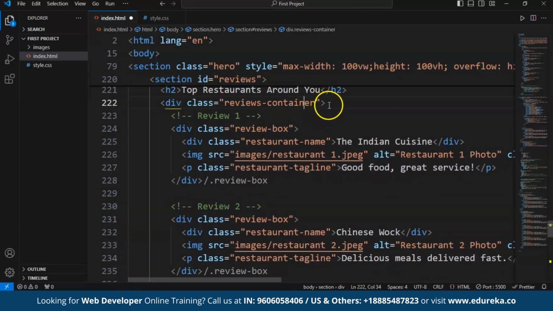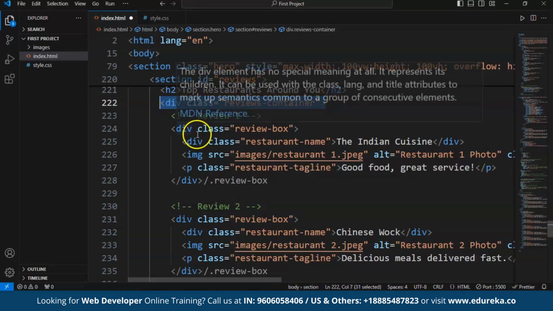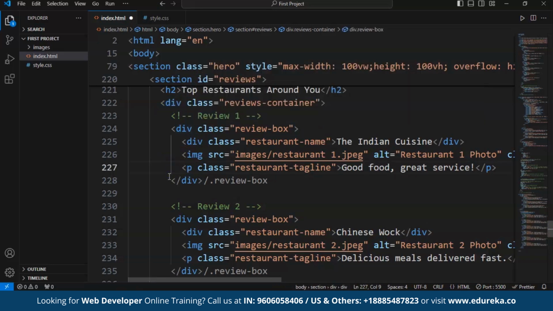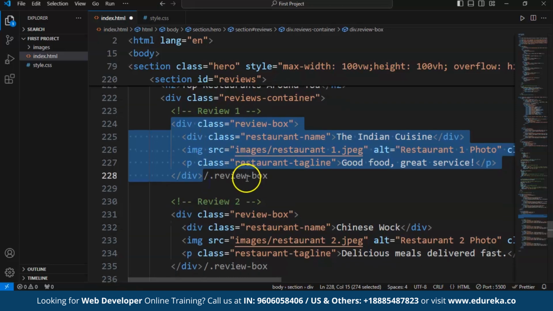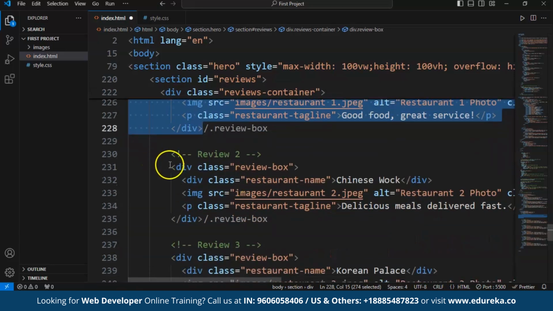So inside this, I have created one container. Inside that container, I have added 6 reviews. Review 1 will be a division class with the name of the restaurant, the image of the restaurant, and the paragraph that we have provided for the restaurant. So this is the first restaurant that we are going to show, and then the second restaurant as it is.